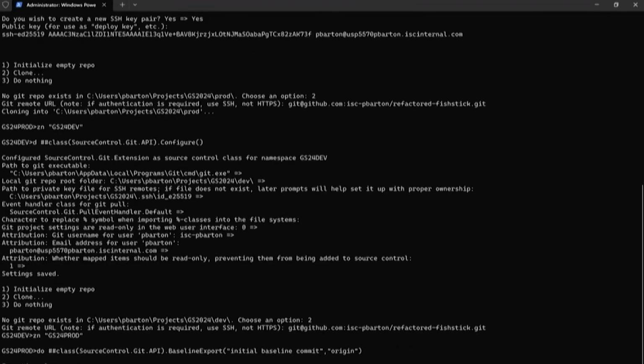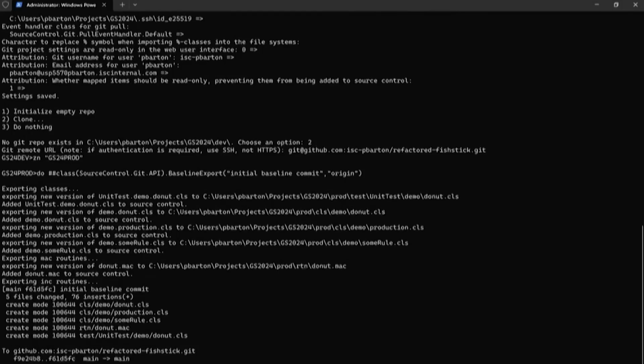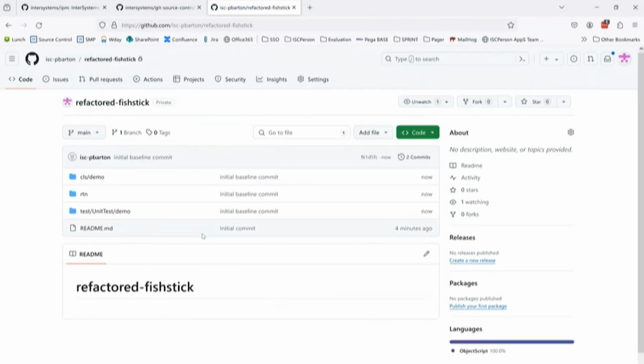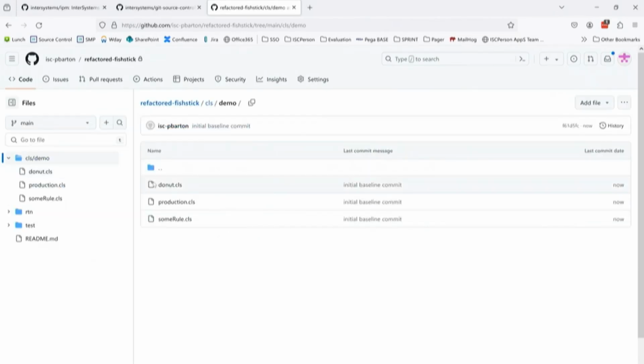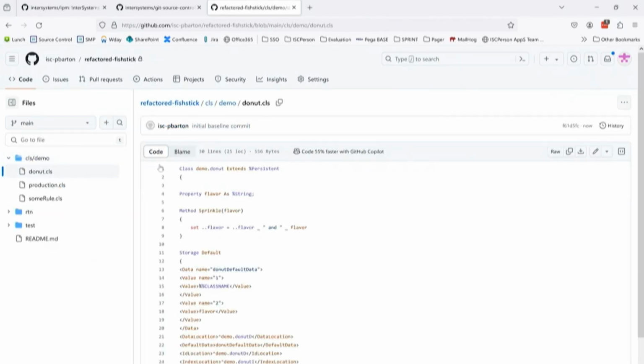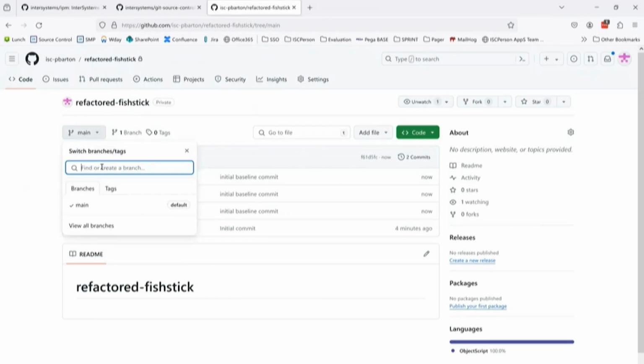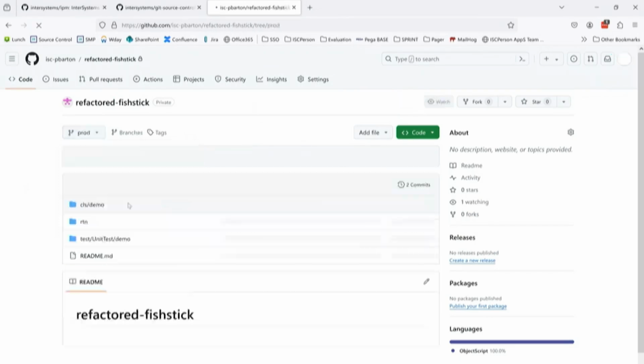So when we run this method, we'll see it's adding all of our classes in our namespace and routines, etc., to source control, and it's actually creating a commit and pushing it to GitHub. And I'll see now we have our classes and routines and tests all on GitHub.